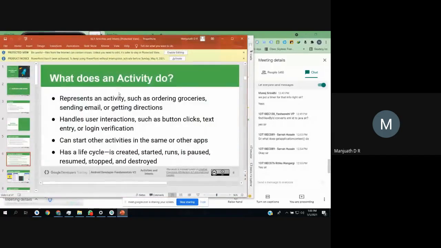So what does activity do? It represents an activity such as ordering groceries, sending an email, getting directions in your Google Map, or watching video in YouTube, or posting some images in your Instagram. Okay, each and everything in your mobile application represents an activity.